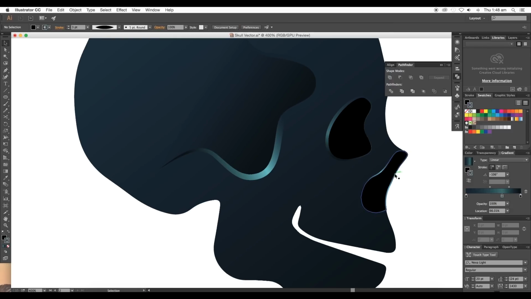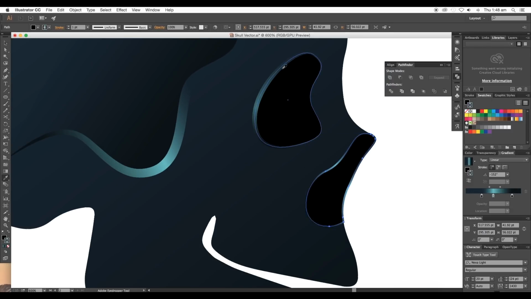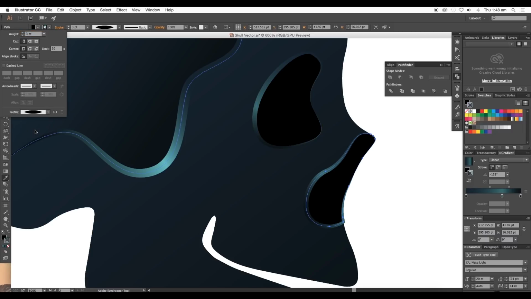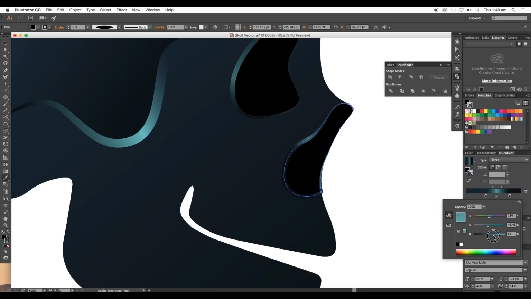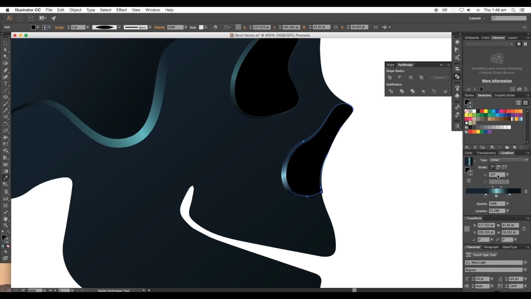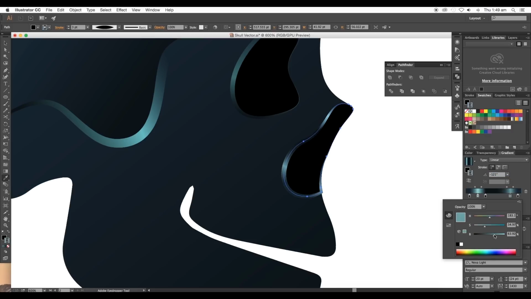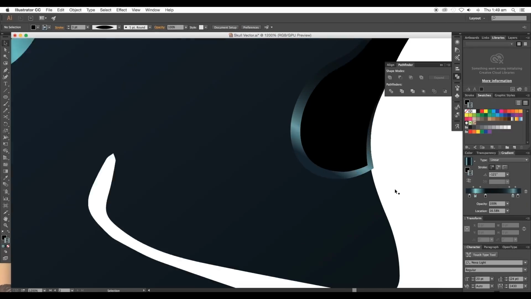Next, select the nose shape and pick the same stroke style using the eyedropper tool. Then change the stroke profile to the second one. Now edit the gradient slider to give a nice reflection. Increase the brightness of the color and change the angle of rotation. For nose, we'll add 2 more sliders and apply darker and brighter color shades. Keep on adjusting the attributes until you get a nice reflection.